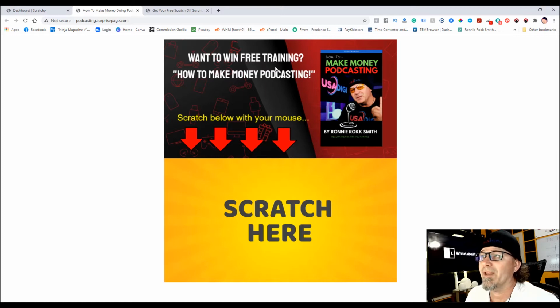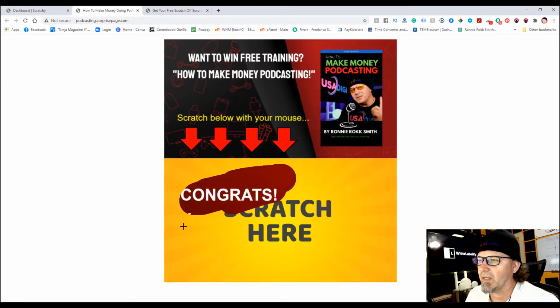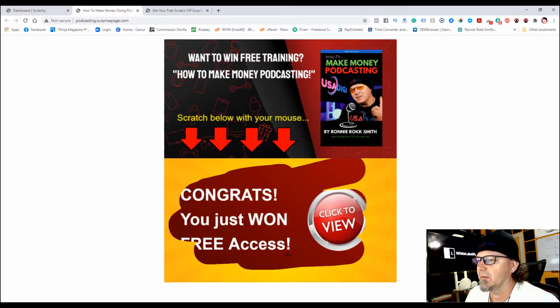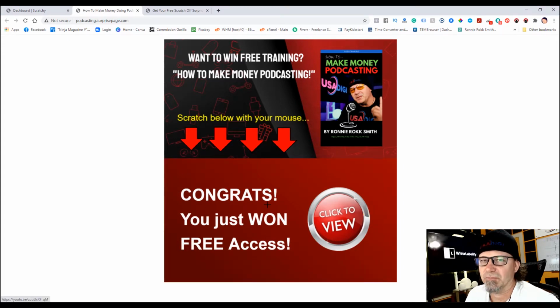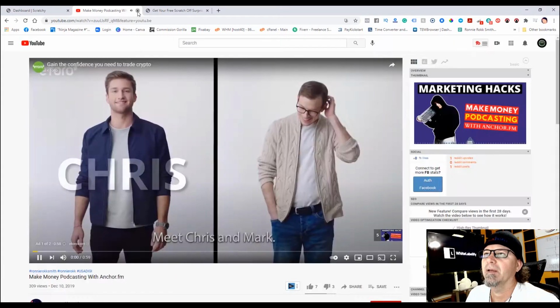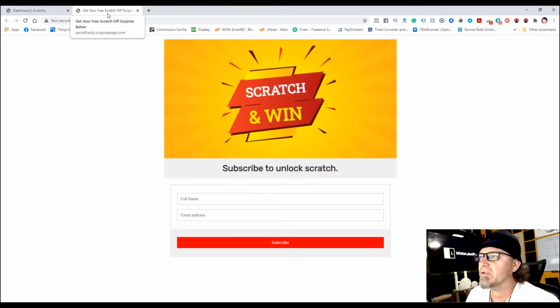So it says you want to win free training, how to make money podcasting. Scratch below with your mouse. Okay, so they just scratch like this. You don't really need to scratch it all off. As soon as you let go of your mouse, it'll clear it out for them, and then they can actually click on the button. All right, so let's check out the second version here.